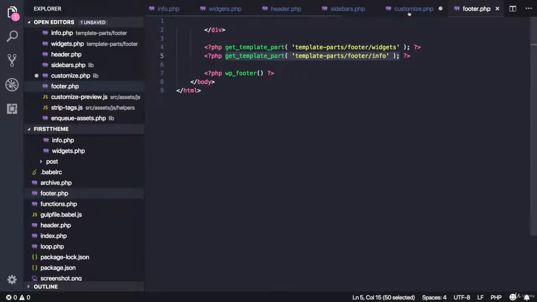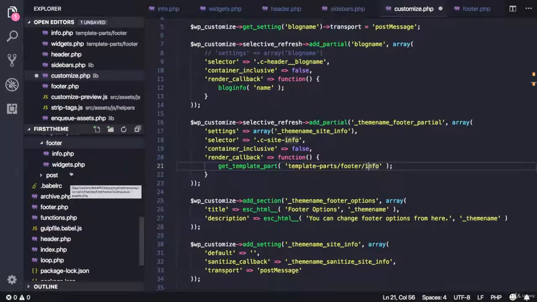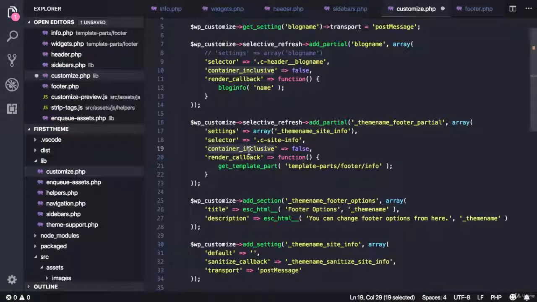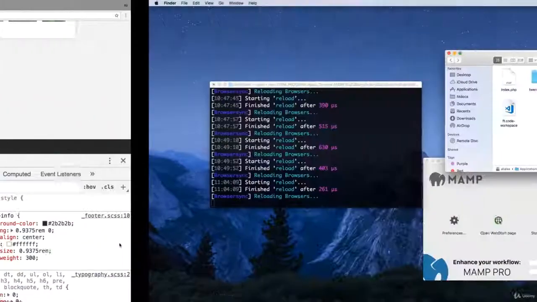So let's copy this. This is one more advantage of using get template parts. We can use them to load little pieces of code in the parcels here. So let's do that. Now the get template part will return what is contained in the info, which is here. What is contained in the info contains the site info class. So if we leave the container inclusive to false, it will get the template part which contains the site info class, and then add it in the site info class again. So we'll have site info class inside of it, another site info class.